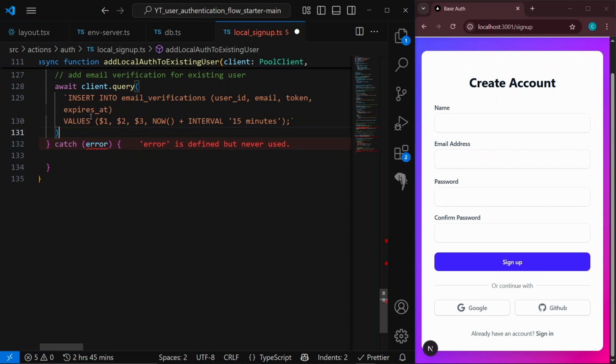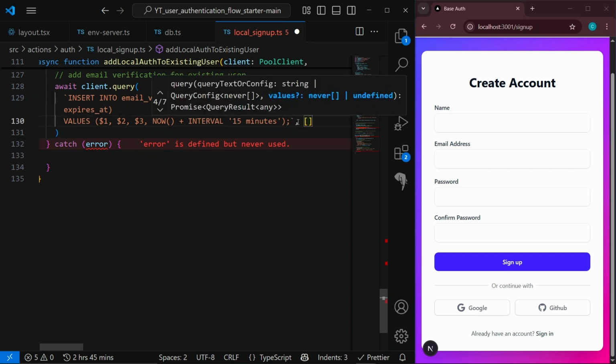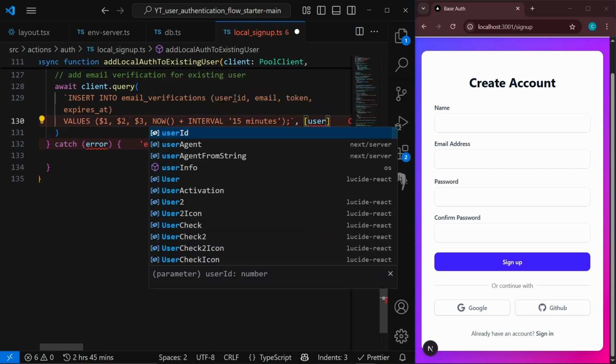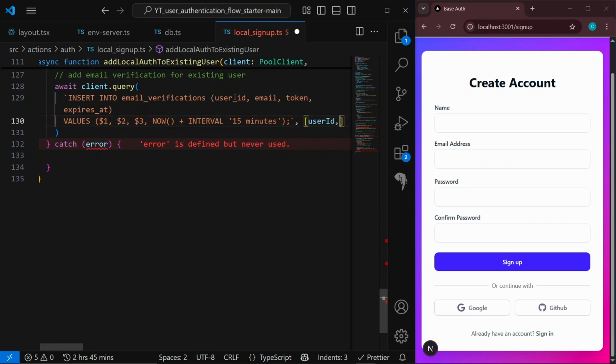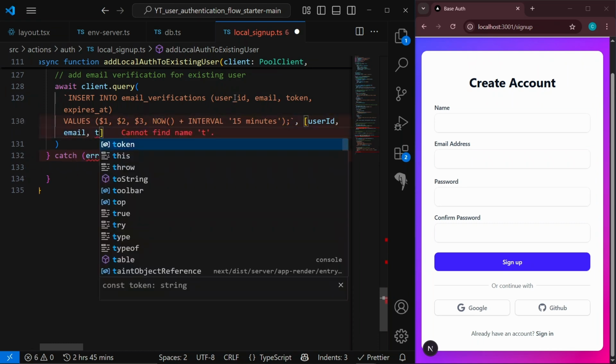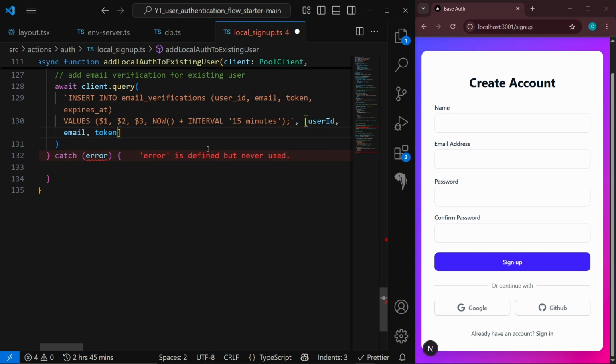Now we need to provide the parameters. So we're going to have an array here. The first parameter we need is the user ID. The second is the email, and then we have the token. Those are the parameters that we need.